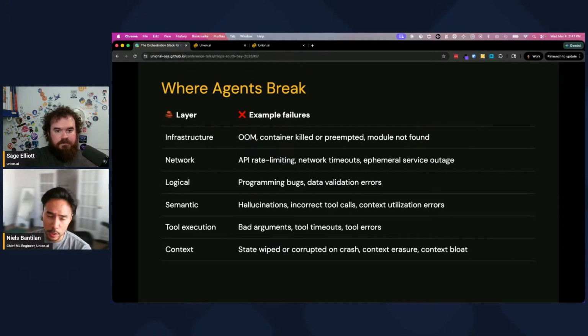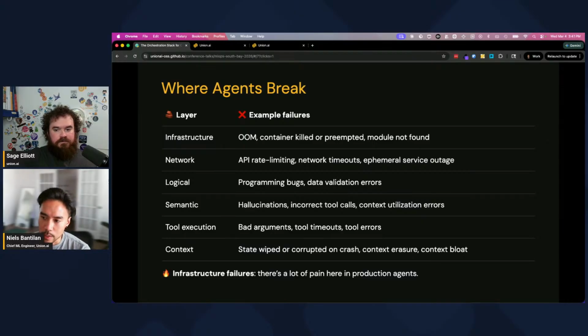So I mentioned earlier, agents break at all these different layers, right? From infrastructure to network to logical, all the way down to context. And what we found is that a lot has been said, and there's a lot of techniques out there to solve or at least address failures at the networking down to the context layer, so those 5. But we actually didn't find much by way of literature on infrastructure failures. And there's still a lot of pain here that I found, at least.